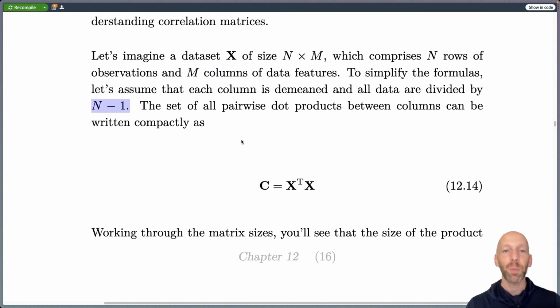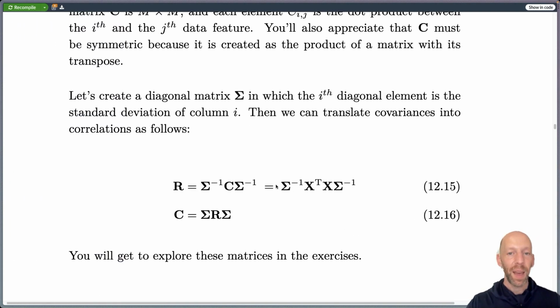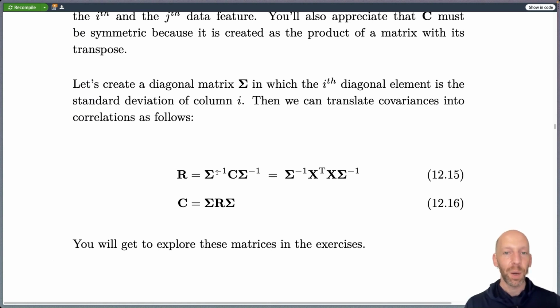The next step is to compute the covariance matrix, which is very simple. Once you have applied these two normalization steps, you simply take X transpose times X, and that gives you matrix C, which is the covariance matrix. Okay, and then to transform that into R, you apply this formula here. So R equals sigma inverse times C times sigma inverse. So you left and right multiply by sigma inverse.